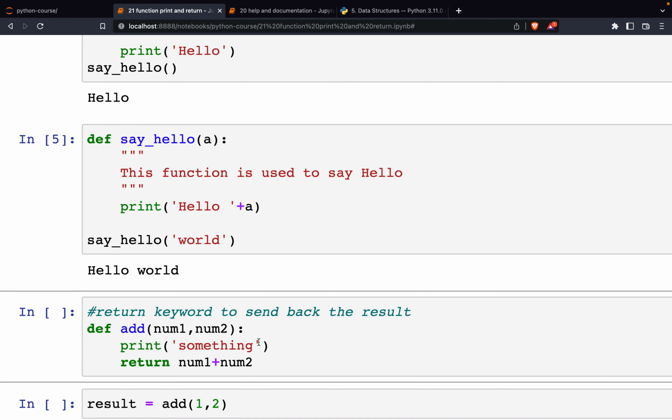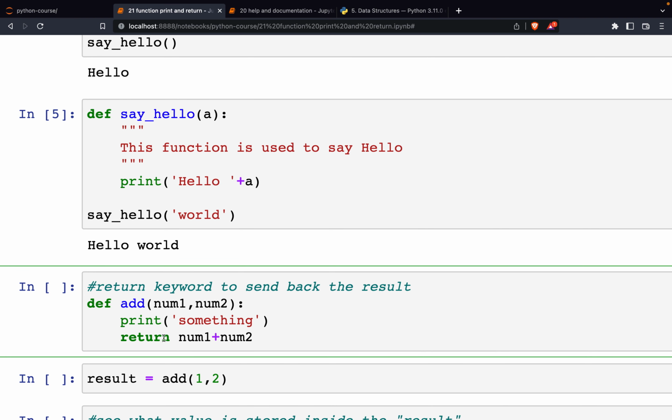The next part is define add with num1 and num2. What I want to demonstrate is the difference between print and return. Print is actually just for testing, so it will print out at the terminal and let you know, for example, that the function is working or executing at this line. And then it will return num1 and num2. But this line cannot be stored inside a variable.